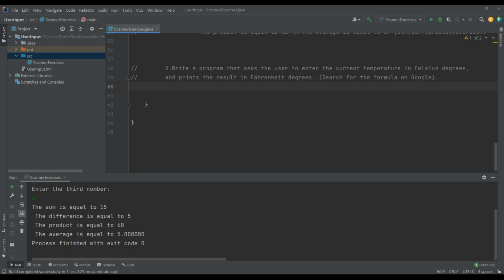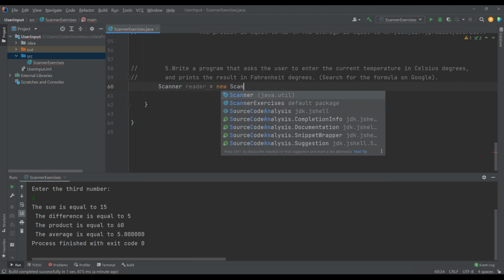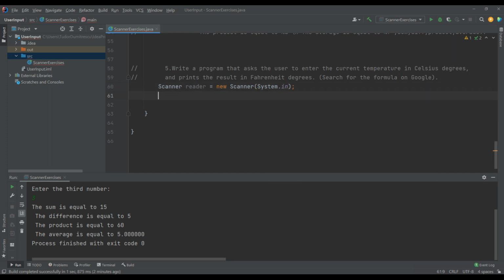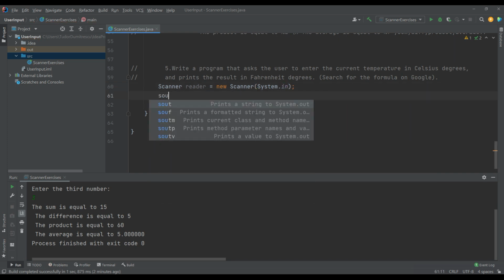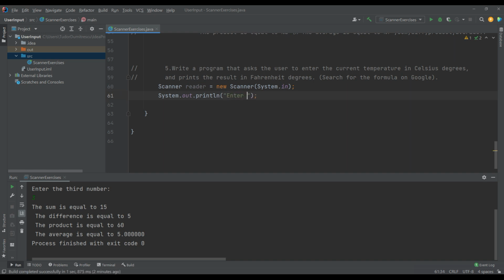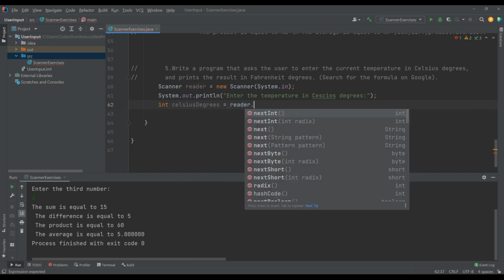Let's solve the exercise. To enter the Celsius degrees from the console, we will need a scanner. We will write Scanner reader equals new Scanner(System.in). We will display a corresponding message. System.out.println, "Enter the temperature in Celsius degrees". We will enter it and encapsulate it in a variable of type int, celsiusDegrees, which will be equal to our scanner object reader.nextInt.